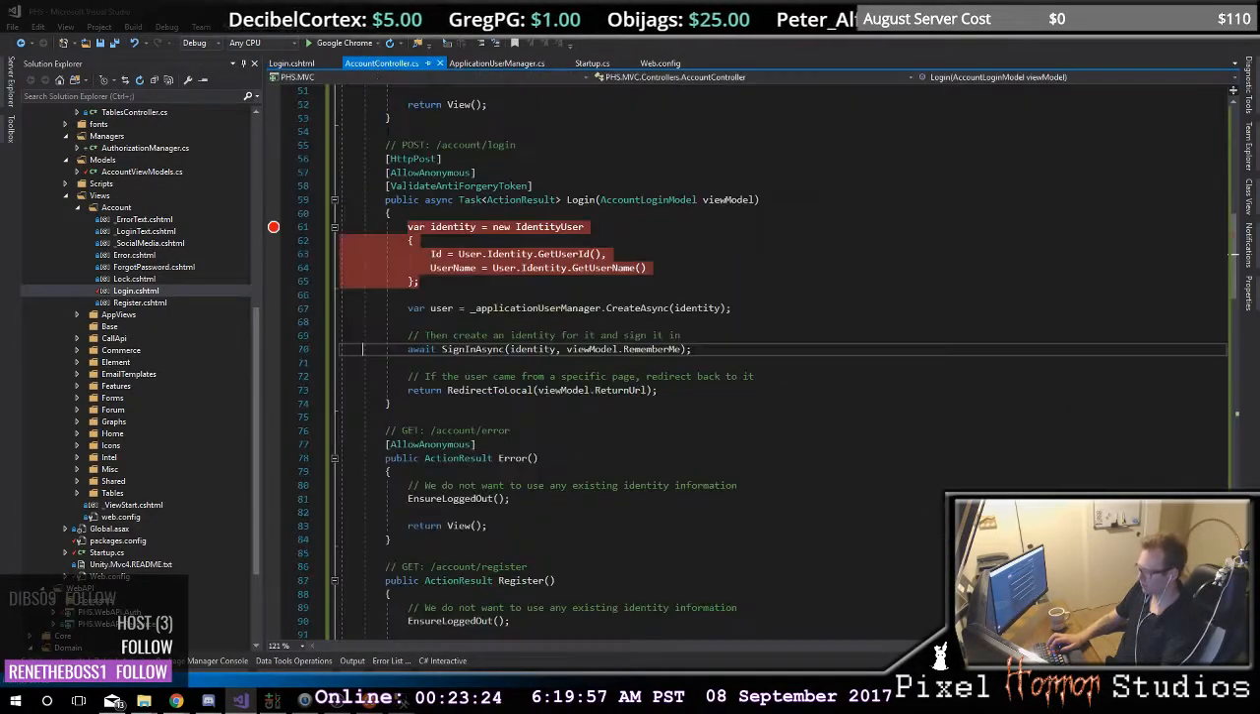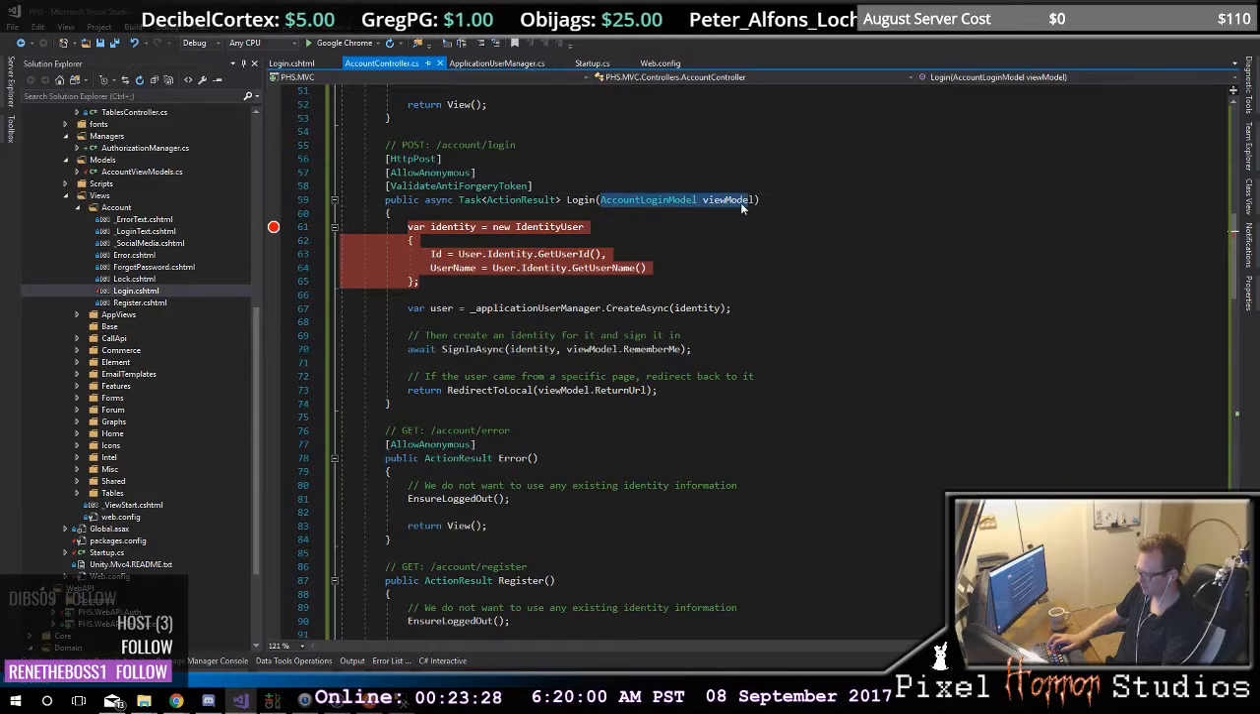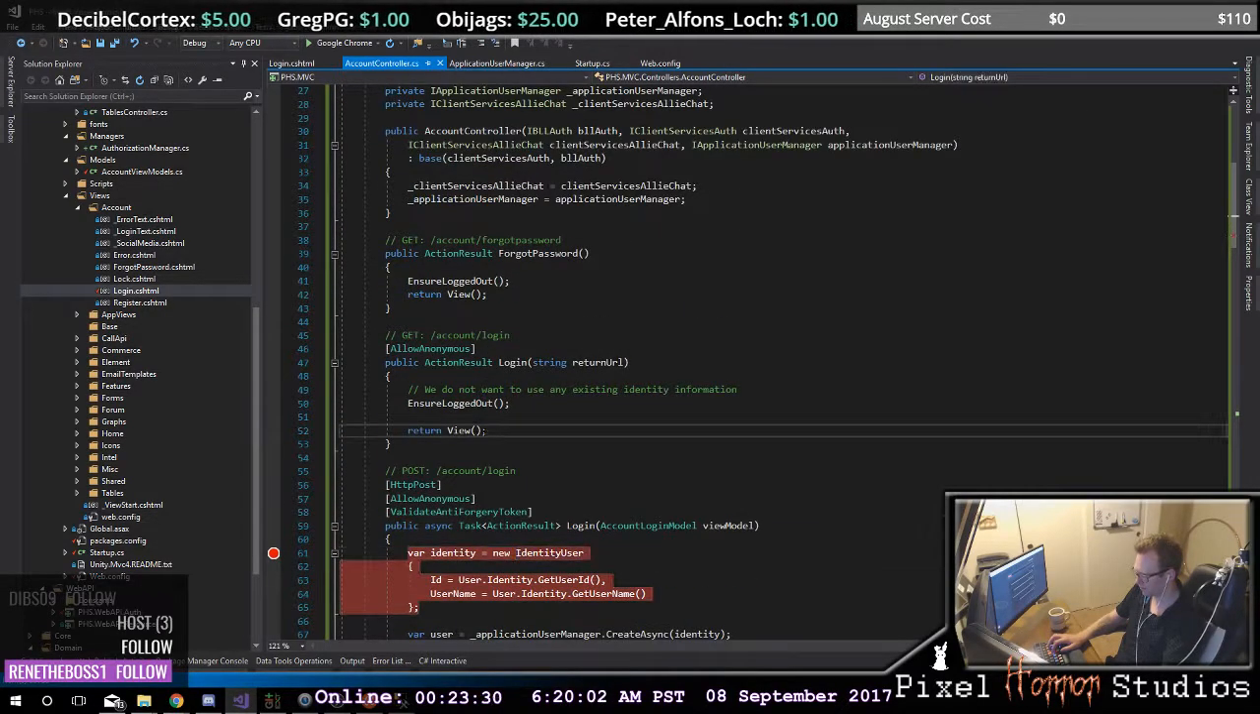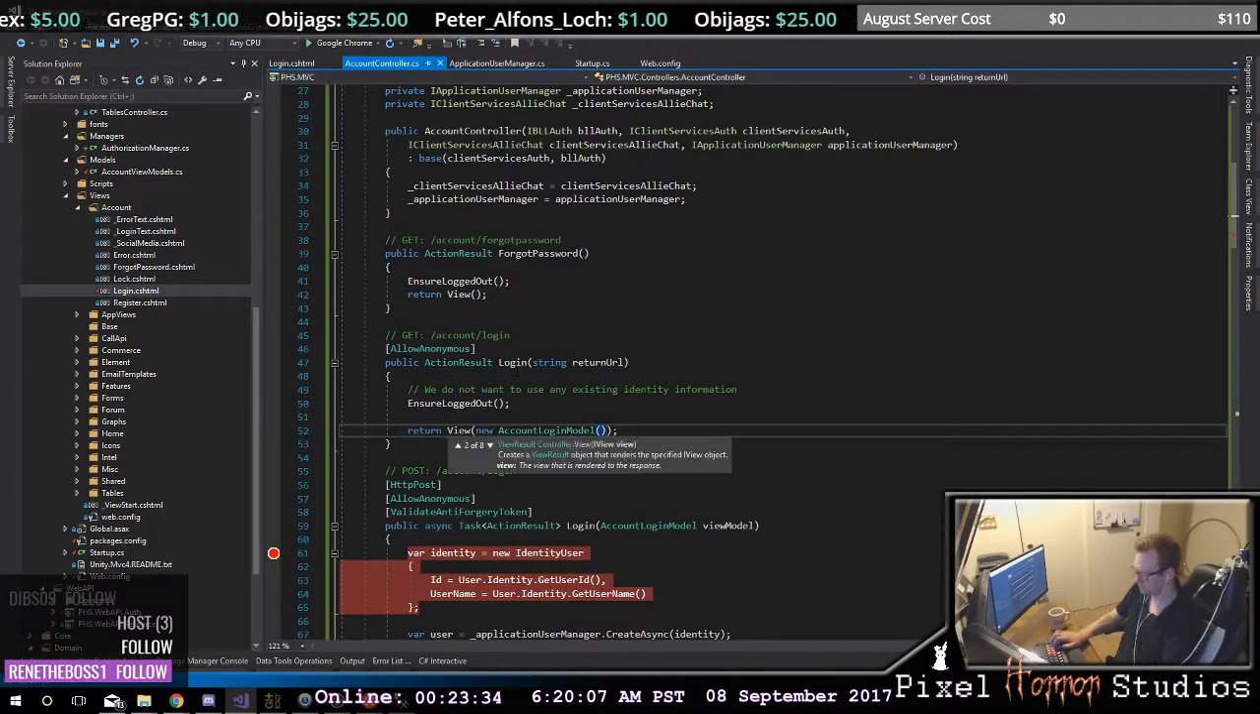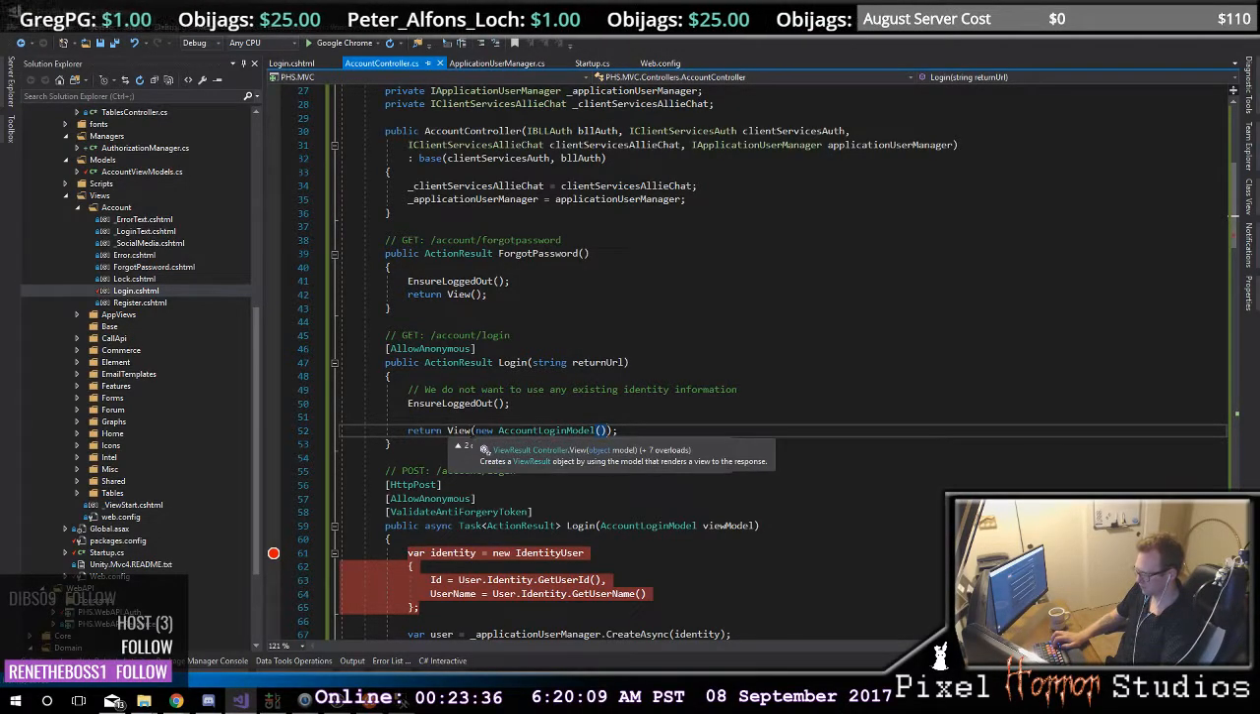Okay, and when I look back at the controller, I see that this is receiving there. And I need to also get right here, it's a new account login model. Same thing here.